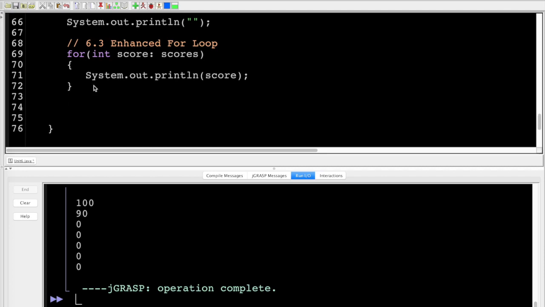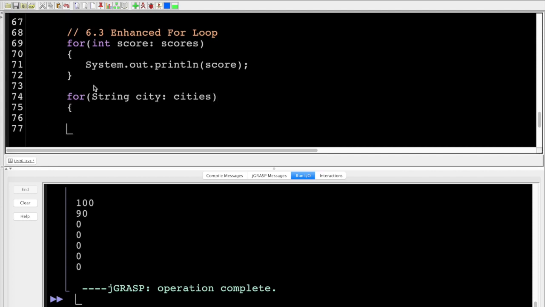I can do the same thing with for string, for example, in, let's do cities. So city in cities, system.out.println city. So you can see this is very, very powerful. This was an object. We could go through each object and call it a certain method, for example. This is very useful when you're programming games. Let's try that.